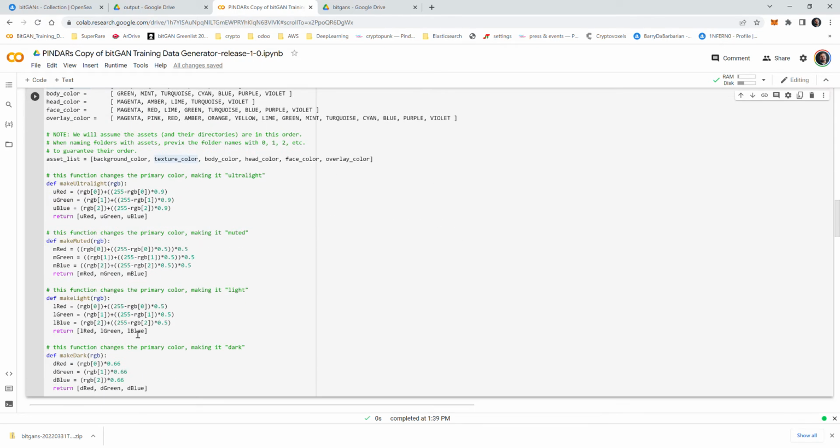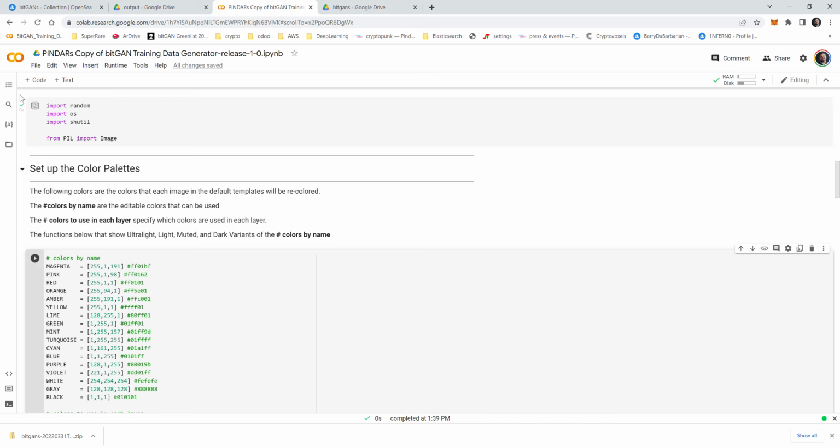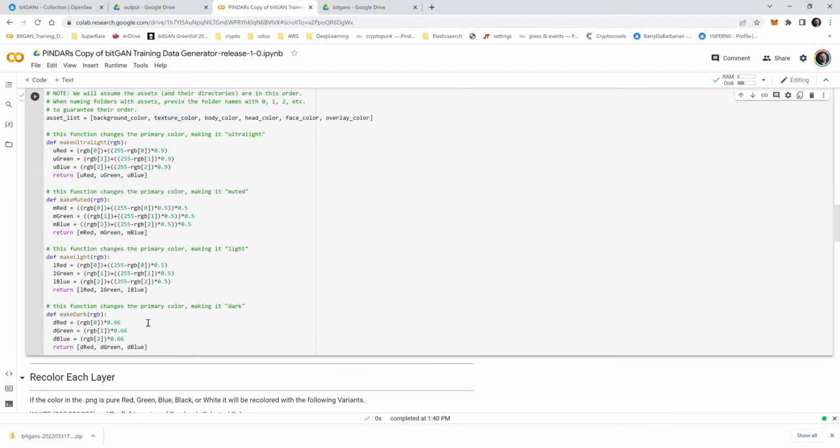And then to get a little deeper, there's variations. You can make it ultralight, muted, light, and dark. And I'll show you how that's used later. But the important part is you're here. See that check mark? That means you run the code. No check mark there, so I'm going to run the code. That just is defining the colors.